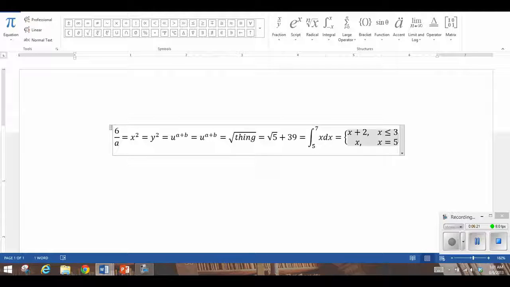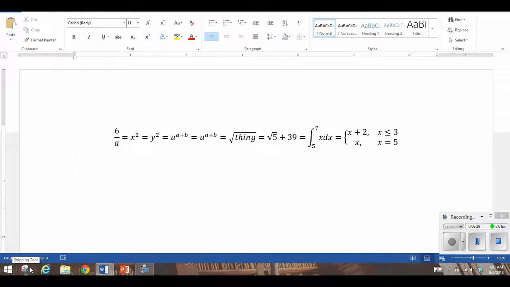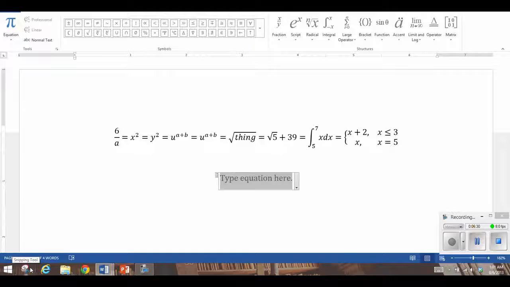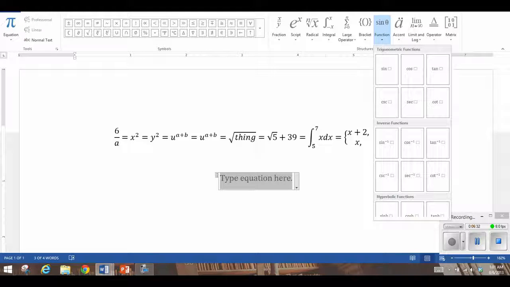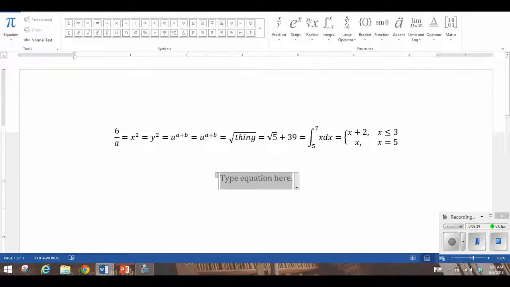So sometimes the screen is better. Most of the time though, I like the keyboard better. Let's say we want to do like some trig stuff. So you see here that we have sine, cosine, all of that stuff. I prefer to just type it in because that's a lot easier.